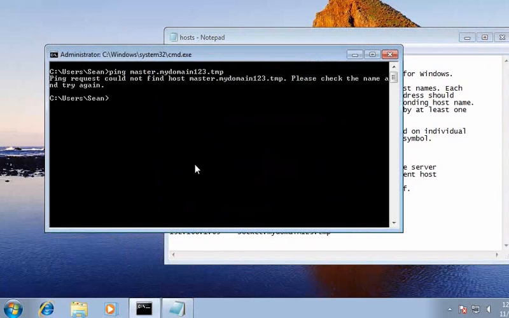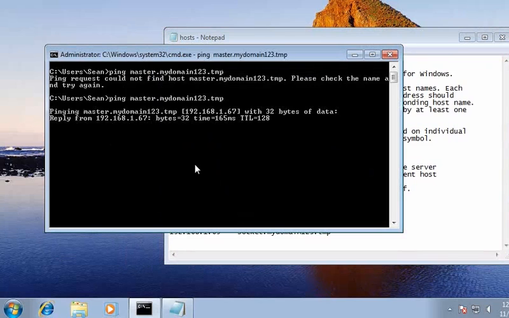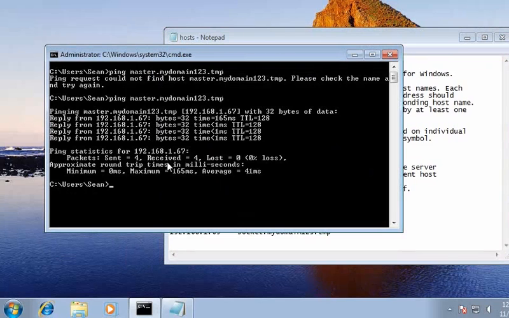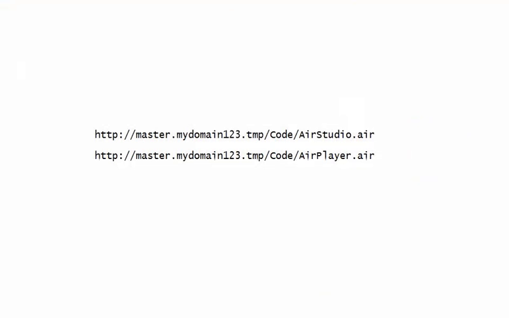And now I'm going to try and ping the server one more time. And you can see that now it's replying fine, because now it can successfully resolve master.mydomain123.tmp to a real IP address of 192.168.1.67. At this point, since we can access our server via our Windows 7 box, we can go ahead and install both the Signage Studio and the Signage Player.